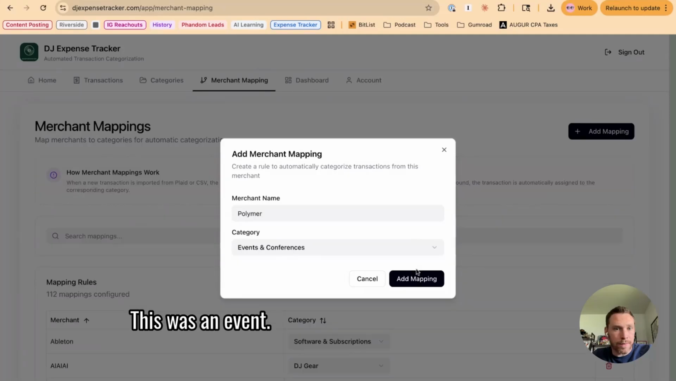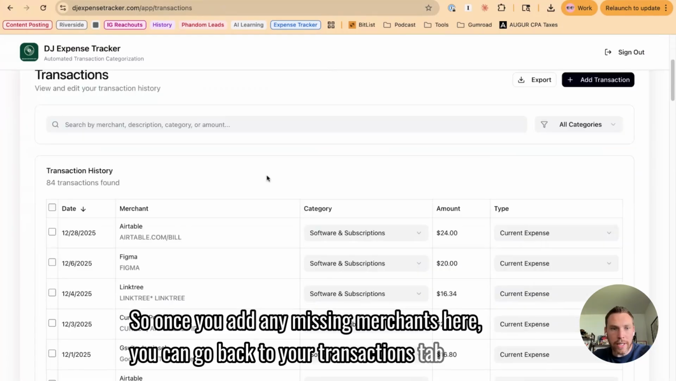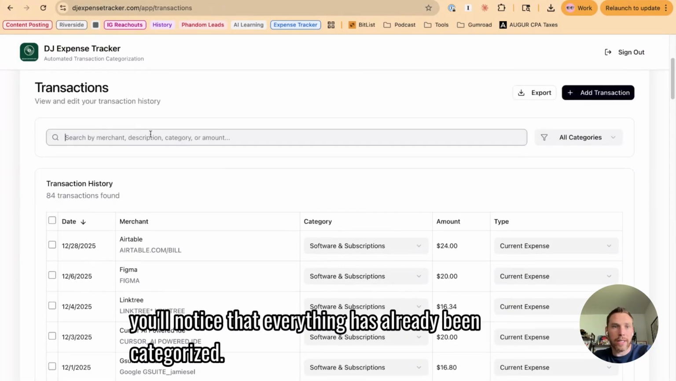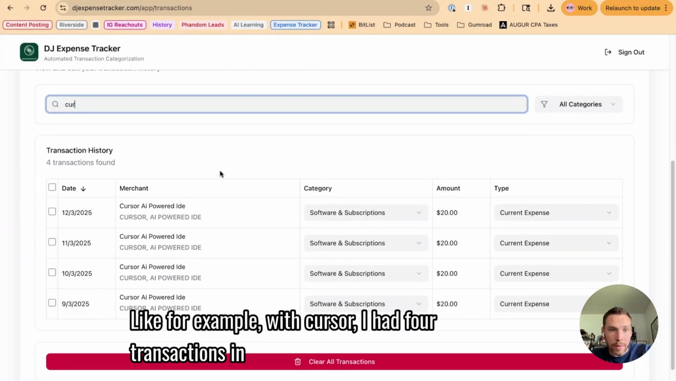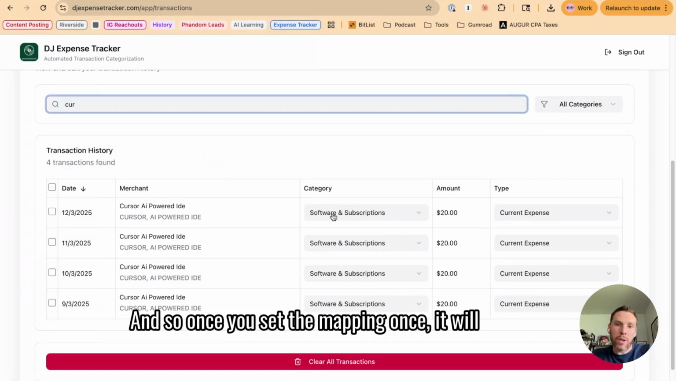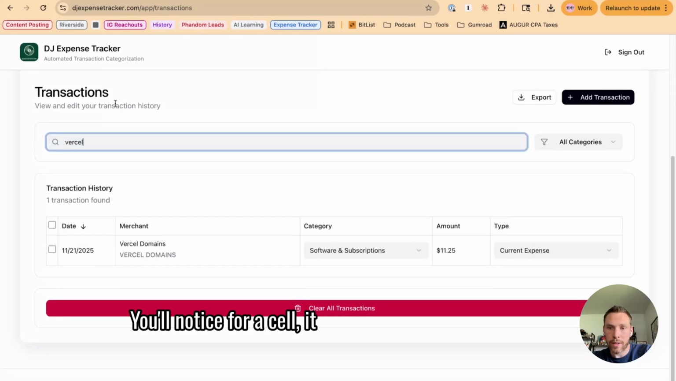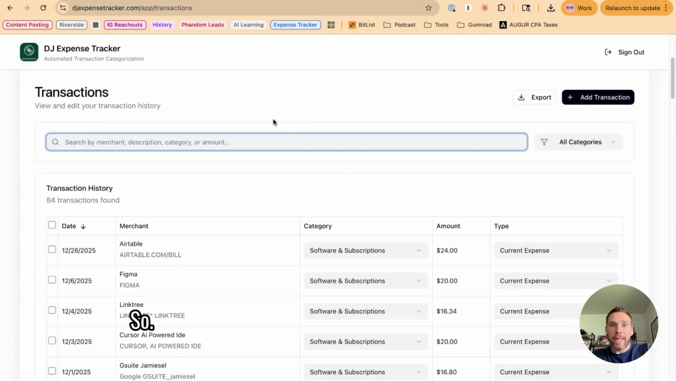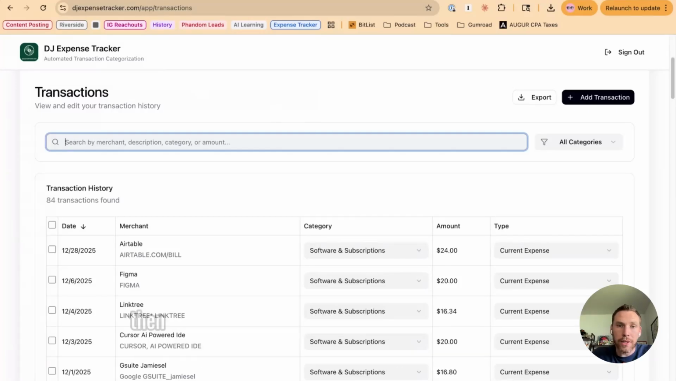This was an event. So once you add any missing merchants here, you can go back to your transactions tab and you'll notice that everything has already been categorized. For example, with Cursor, I had 4 transactions in 2025. Once you set the mapping once, it will automatically update all of those transactions to the category that you set. So you don't have to go back and do it for each one. Super useful. You'll notice for Vercel, it also categorized it. So if you use a single card and you don't have to pull in any other expenses from anywhere else, then you're actually all done.